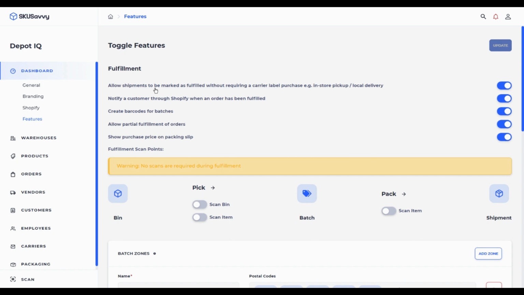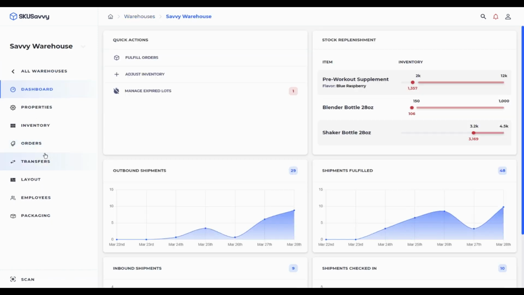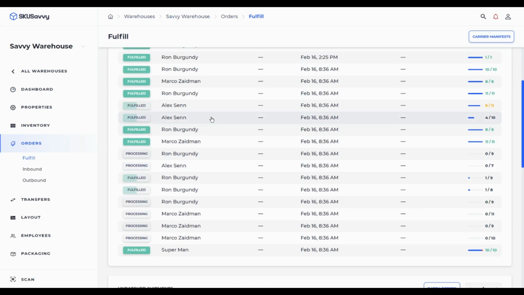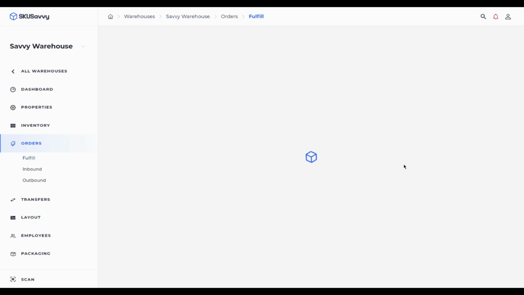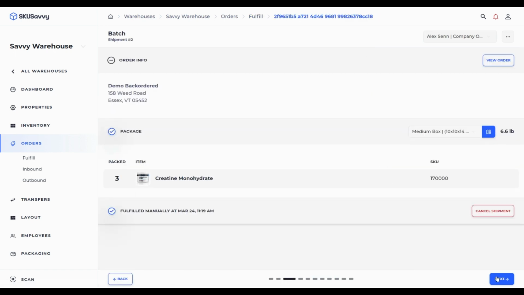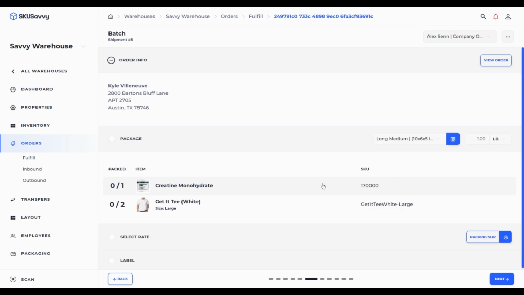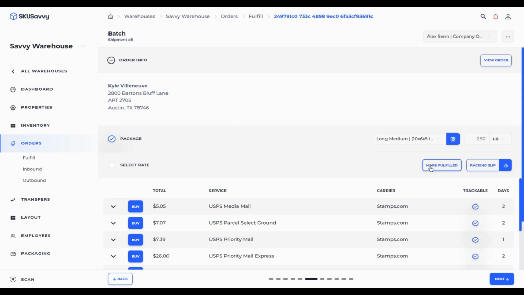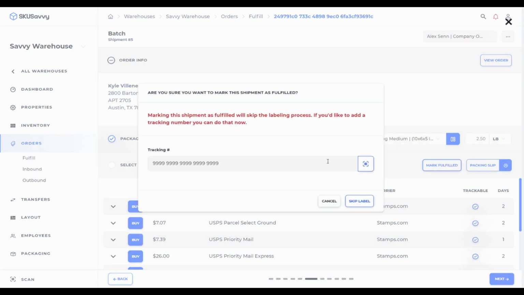The first setting that we're going to go through is to enable shipments to be marked as fulfilled without requiring a carrier label. This is going to show up when you are in an order fulfillment. So I'm going to go into an order, and as we go through the fulfillment, it's after packing. Let's go to an order that has yet to be fulfilled. Here we're going to fulfill the order, and it's just this button right here to mark the order as fulfilled without requiring a carrier label. So we'll mark that as fulfilled.